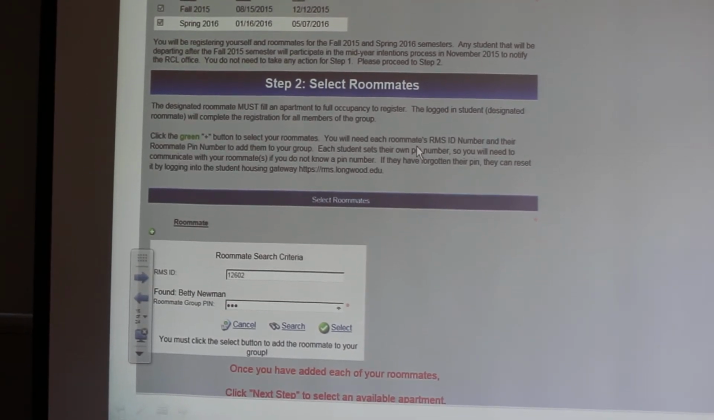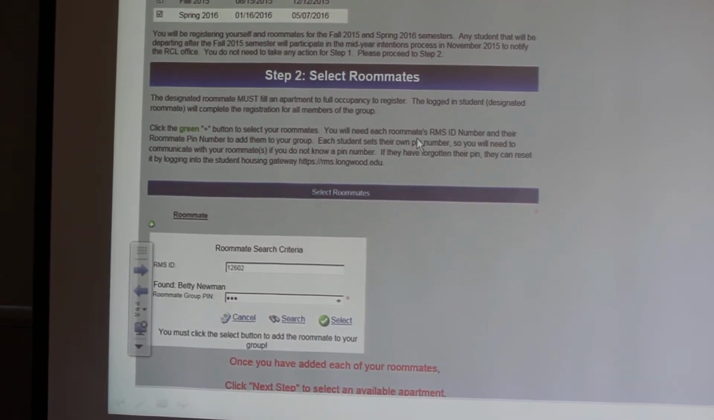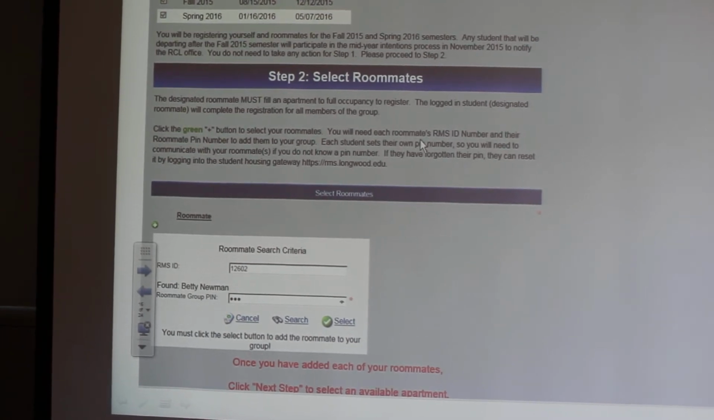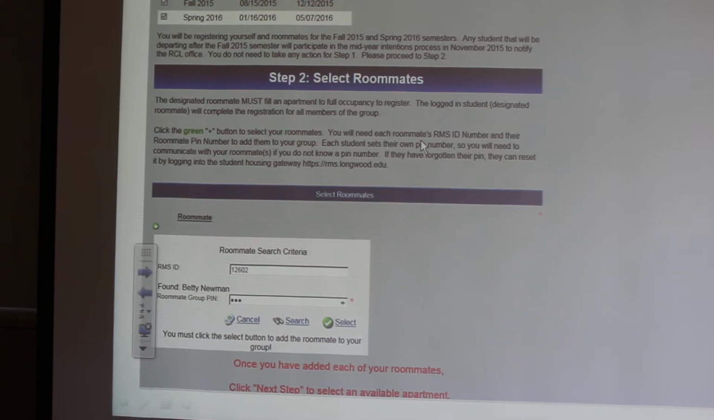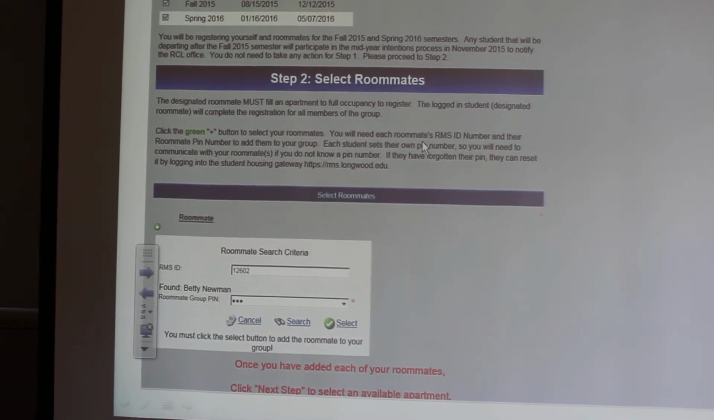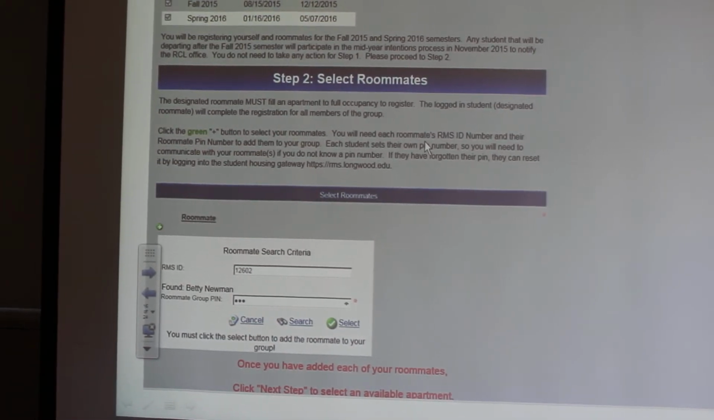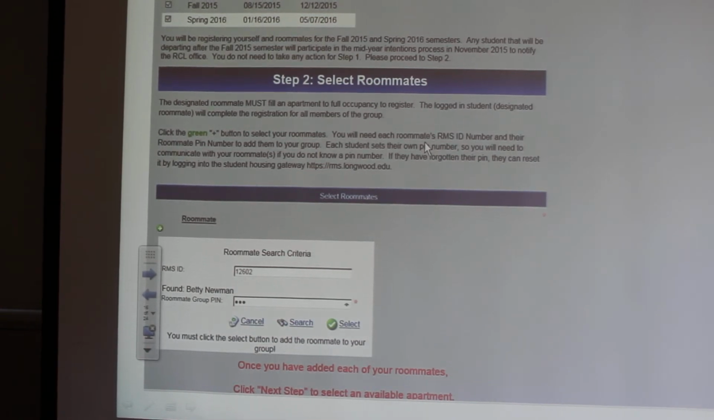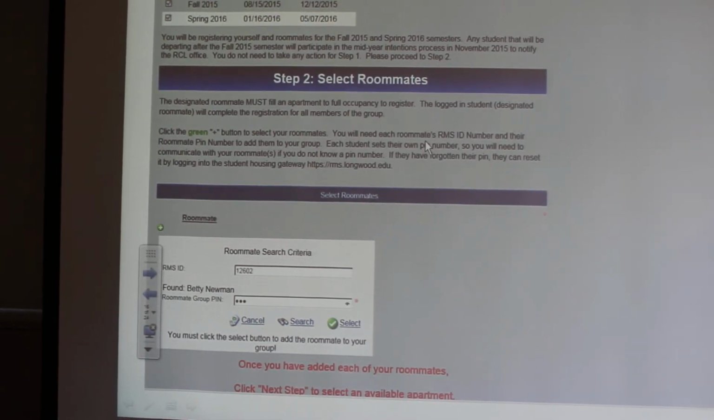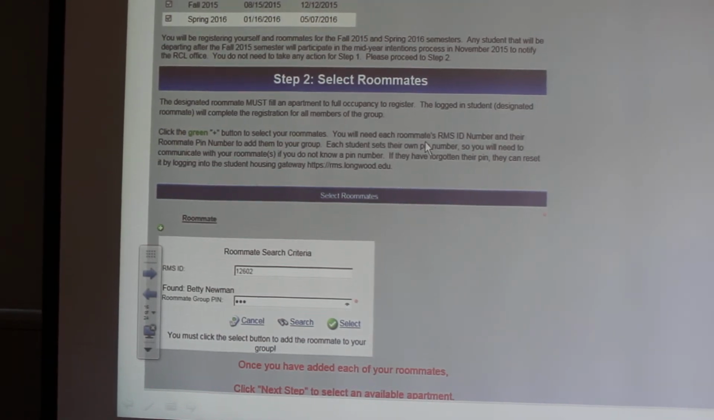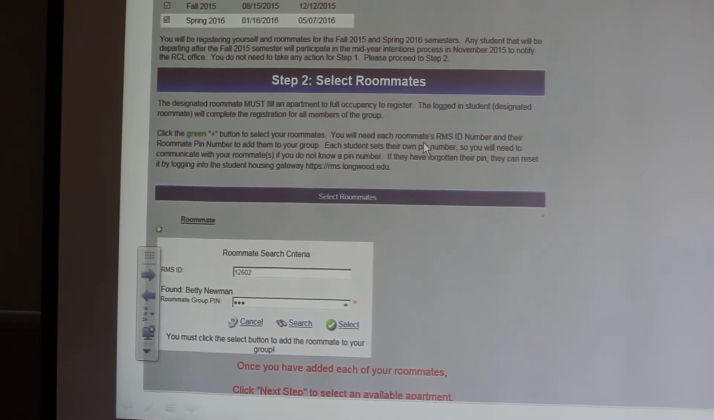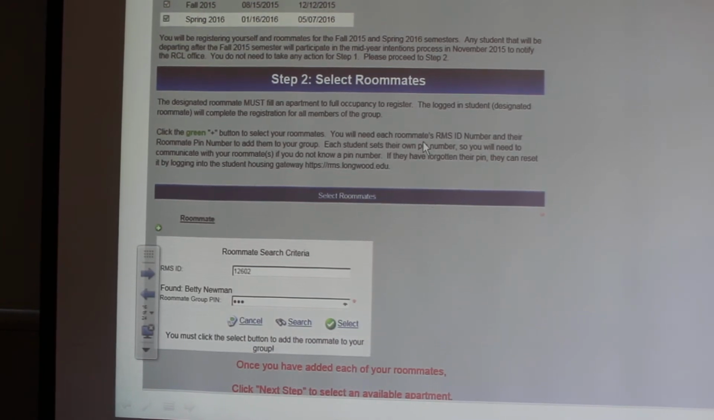If that name is not the correct name of the student that you want to pull in, it simply means that you mistyped in the RMS ID number. You can simply cancel and go back and type the RMS ID number again. If this name is the correct name of the student you wish to pull in, go ahead and type in their roommate PIN number. Once you type in the roommate PIN number, you're going to hit select to add this as one of your roommates.